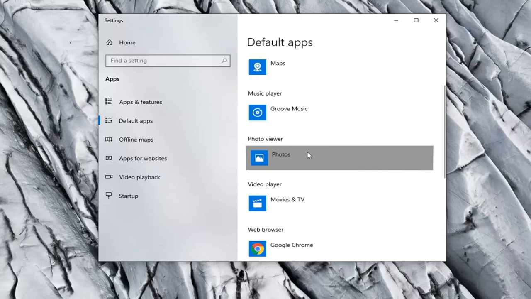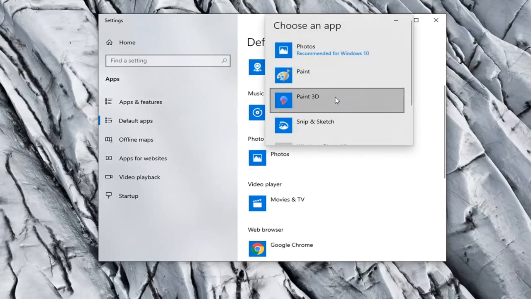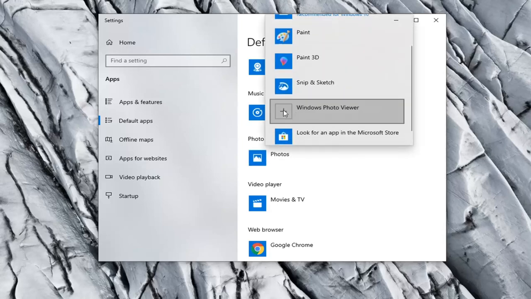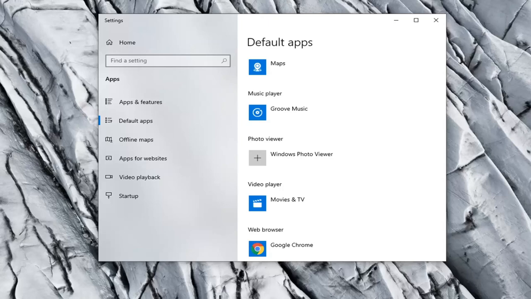And whatever shows up probably will say Photos. Just go ahead and left click on it. And then scroll down where it says Windows Photo Viewer. Just go ahead and left click on that. Okay, so you can see now it appears that it has changed.